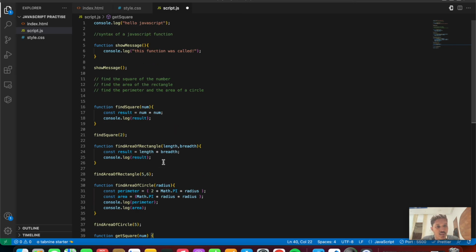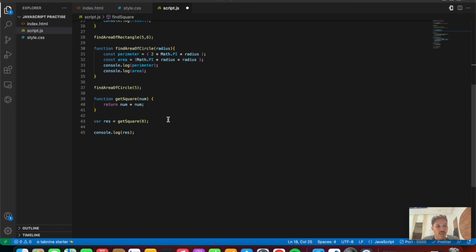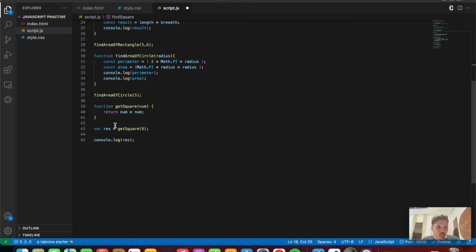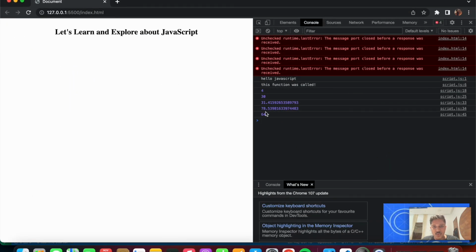In the first function, from line 16 to 19, we had just initialized a const variable and then console.logged that result. Whereas in line number 43 we are doing it in a new way. We are initializing this function to a new variable, and then console.logging the result. Inside the function, we are just returning the value from that parameter multiplied with itself. So it's going to give us 64 in the console.log. Let's save the file and check it out. Yeah, there you go, we're getting 64.